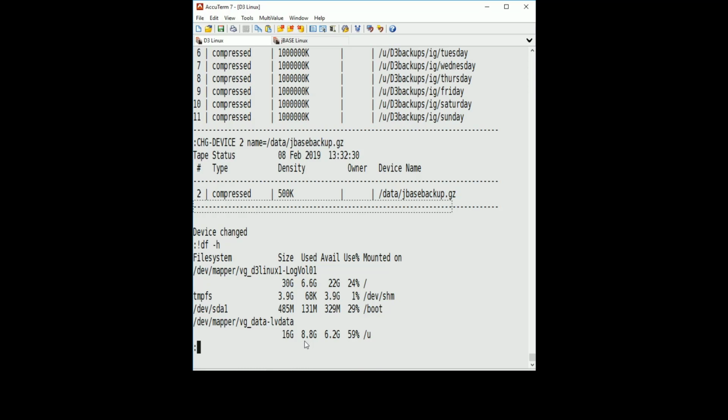So I know I have a /data out there. I'm going to put it in /data, which is going to be under this root, or this 30 gig, which has 22 gigs available. So I should have enough space to back all my information up to there. So you want to make sure you've got that. We've now changed the device to be that.